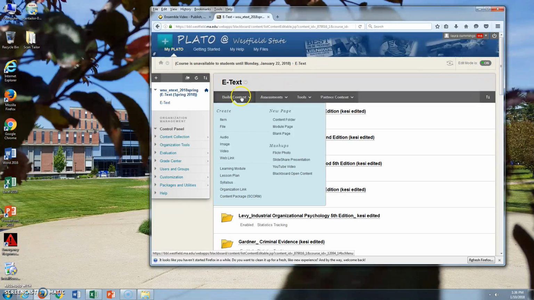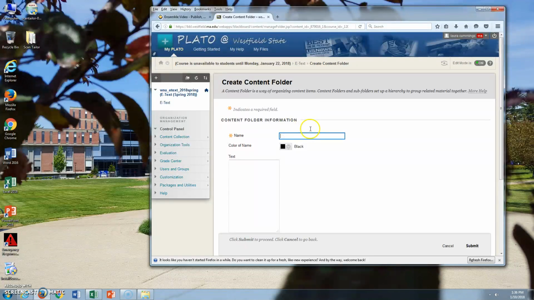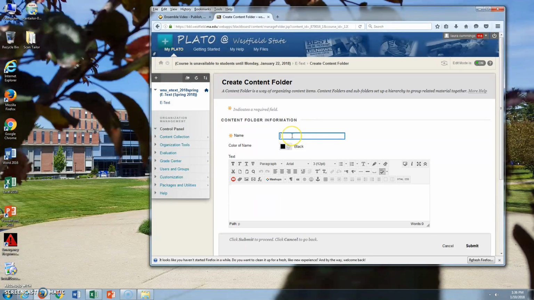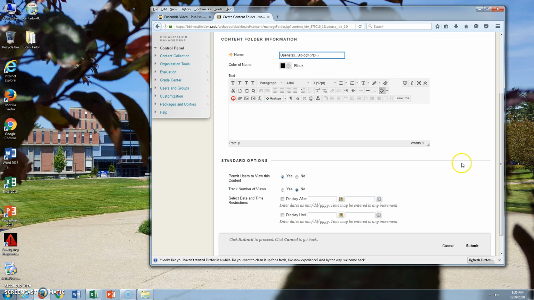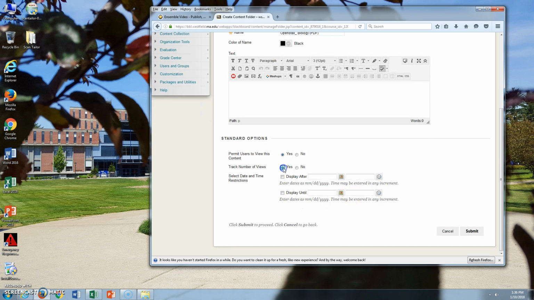So the first thing you'll do is hit Build Content. You'll scroll over the Build Content piece, and then click Content Folder. It's important to do this first, as it makes it a lot cleaner and makes everything understood and students know how to use it. So again, we will type in OpenStax Biology PDF. You don't have to worry about a description for this one, but make sure you click Track Number of Views and hit Submit.